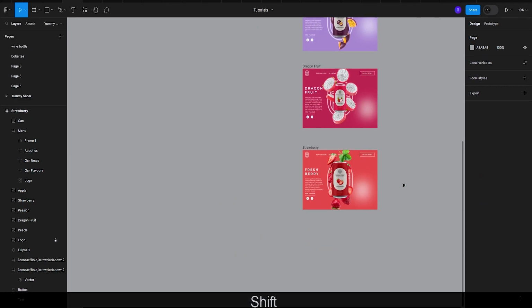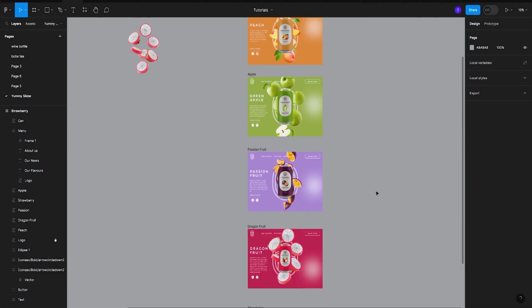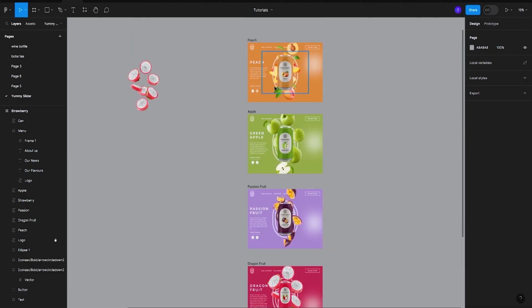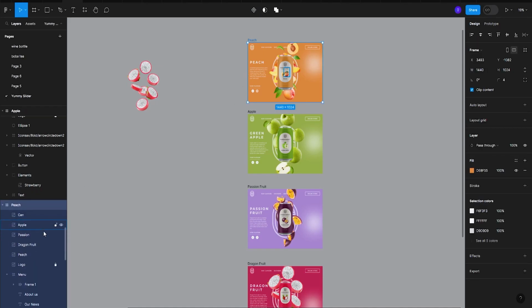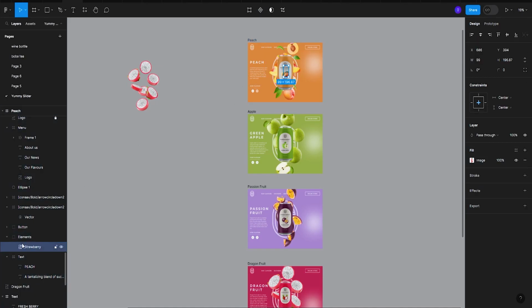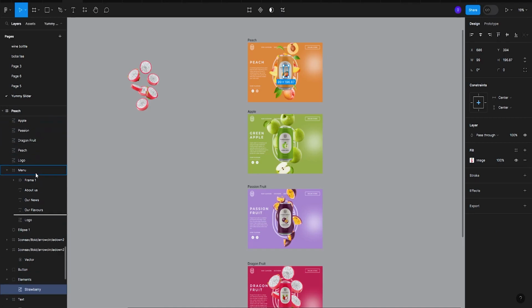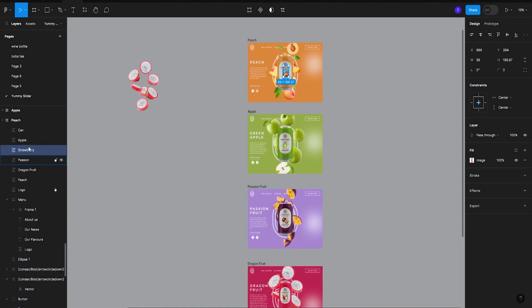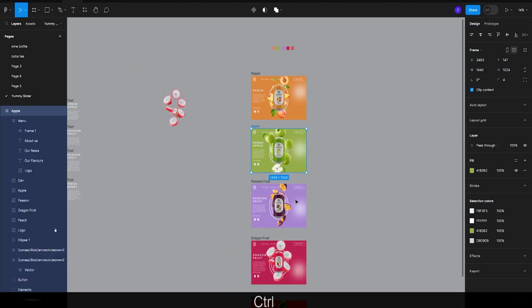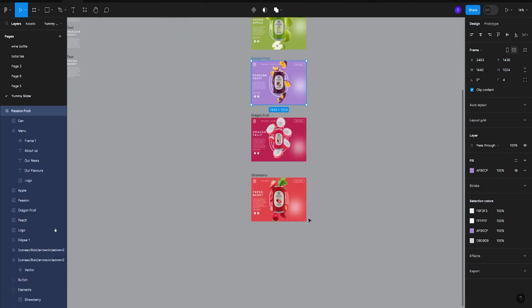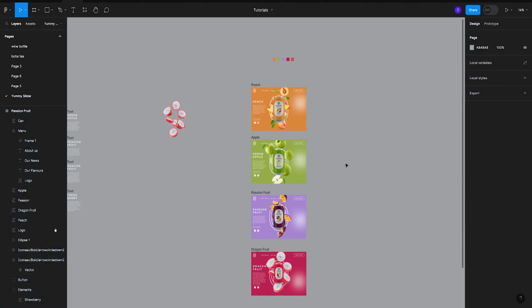Okay, so now we're done with the strawberry one, and we'll take a look at them. Also, I had an issue. Mostly the strawberry was not with these, so we just put them here. So if you were using the same file and had the same problem, I think this is how you can fix it.